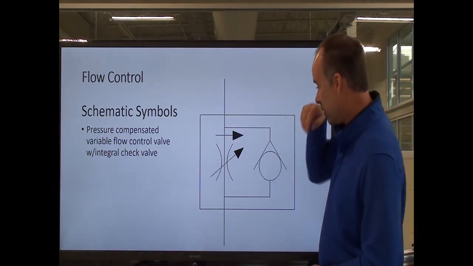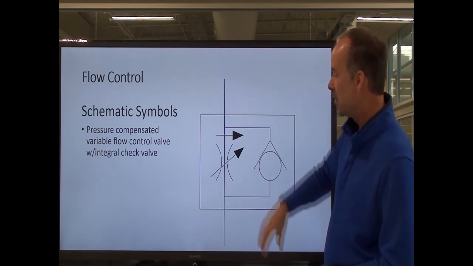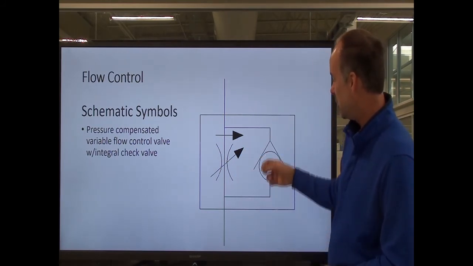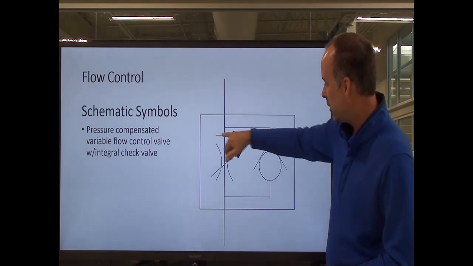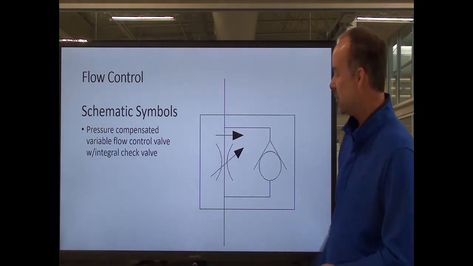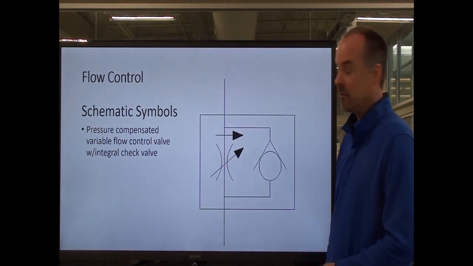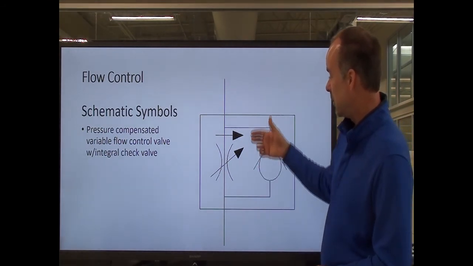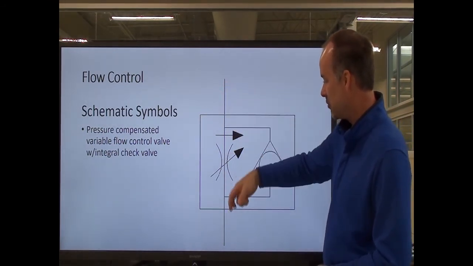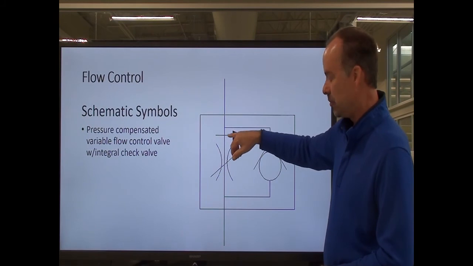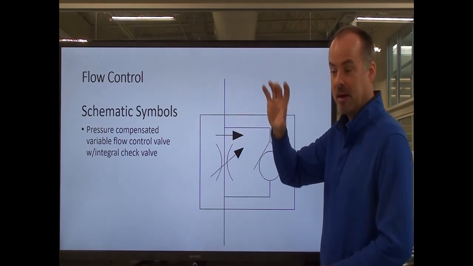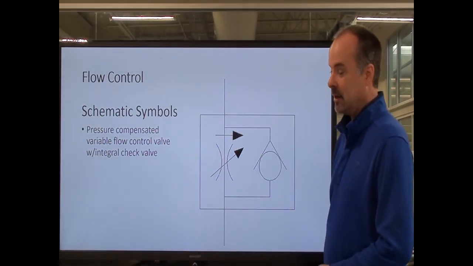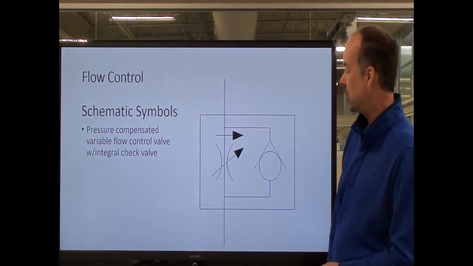Another symbol, so this is my flow control with the integral check with this sideways arrow in line with the flow control. That tells me that this is a pressure compensated valve. Like it would show, if the pressure on either side changes, the spool inside that pressure compensated valve will shift and maintain the set flow.